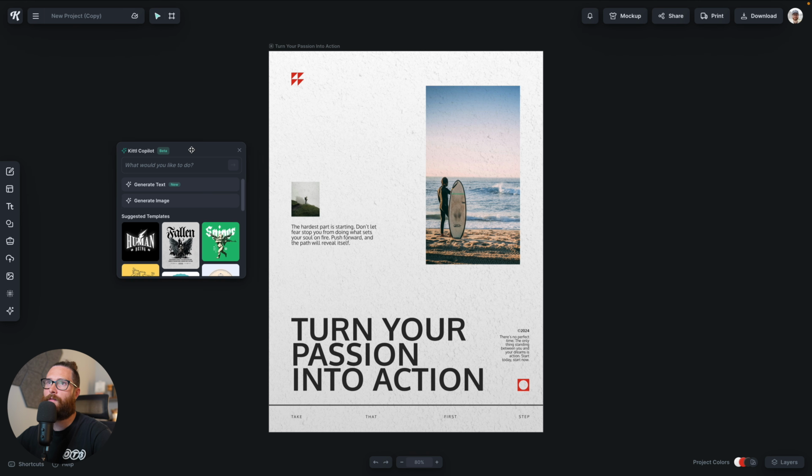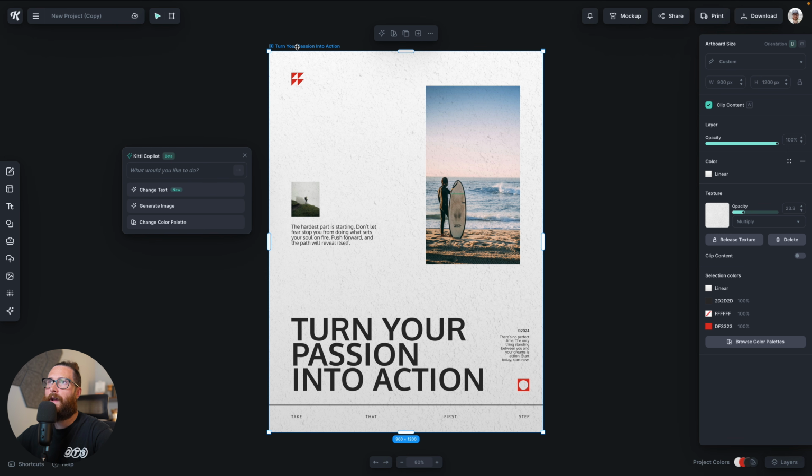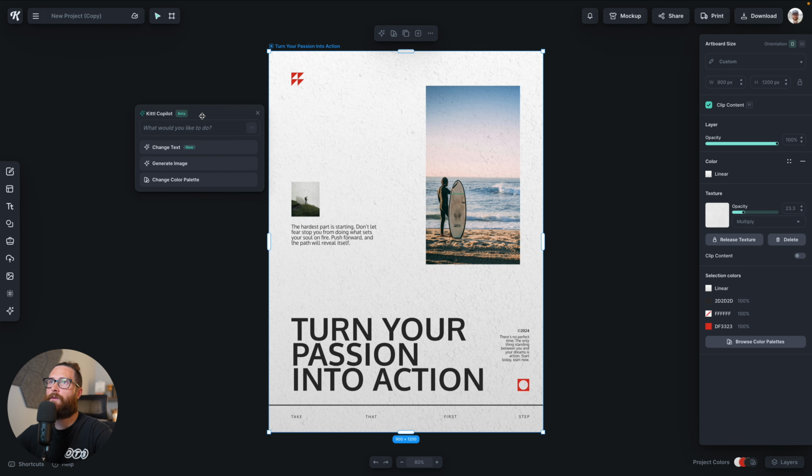You can see here you can have the Copilot open with nothing selected, but it can also help you with things at the entire object or artboard level. So if I select this artboard right here, now you have a lot of different options. With the Kittl Copilot open, I can change the text, I can generate an image, I can change my color palette. Or we can ask it to do other things like adding textures, backgrounds, changing the colors, generating more text, anything like that.